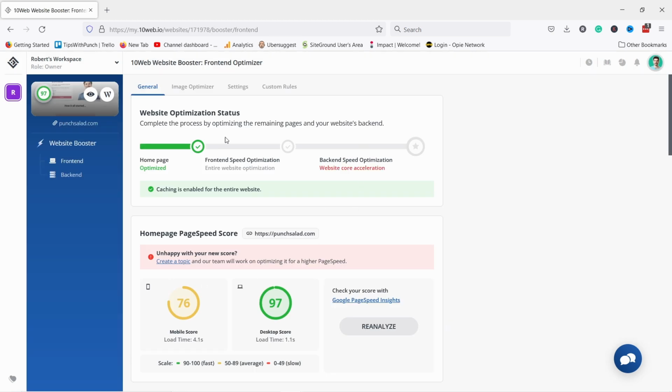This is your dashboard in the 10web booster. And you can see here that we are in the 10web website booster. You have the front end and back end. For the back end, you need to actually migrate to 10web hosting, then you can get the back end stuff. But for now, we're using the front end. As you can see here, there's some data for us.